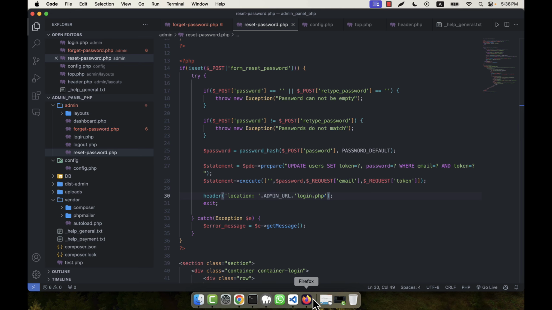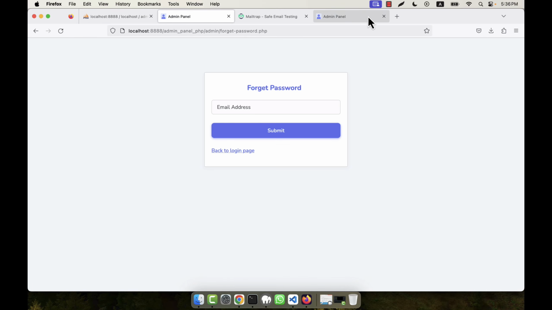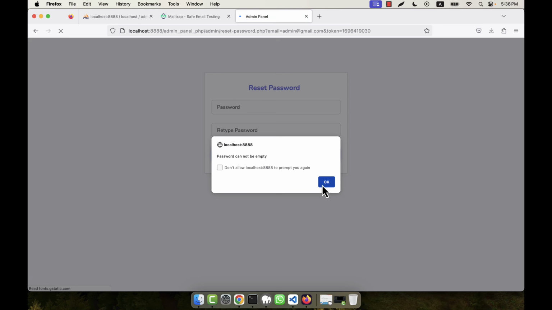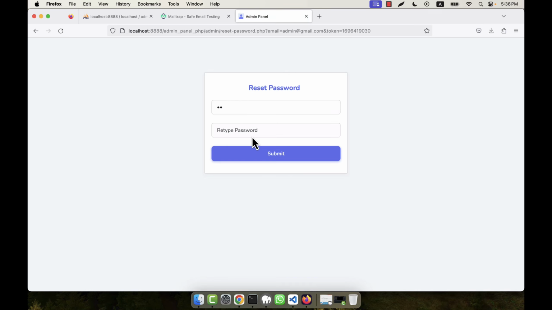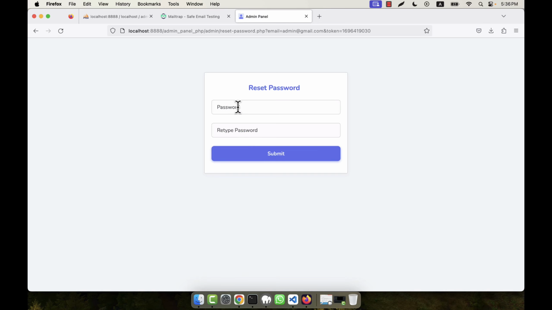That's okay, fine. Now what I will do is make it simple. I am going to remove it. Okay, so submit, nothing is working. I am refreshing. Okay, now if I give two separate passwords, it will not work, passwords do not match. If I give the same password, 1 2, for example, my previous password was 1 2 3 4, now I give 1 2 and retype password is 1 2. Click on submit. Yes, it comes to the login page.